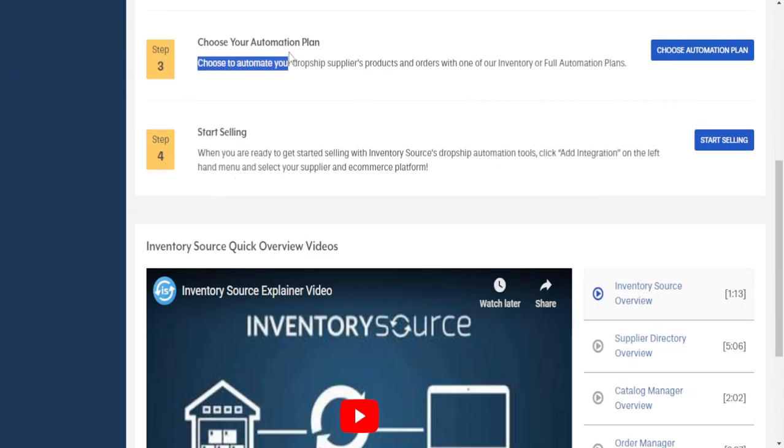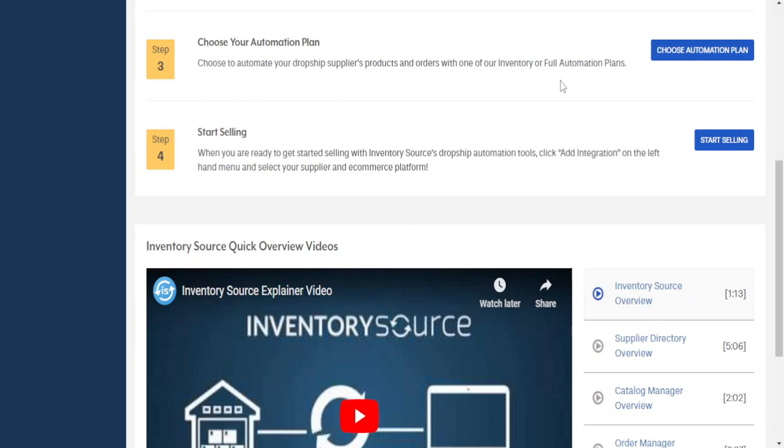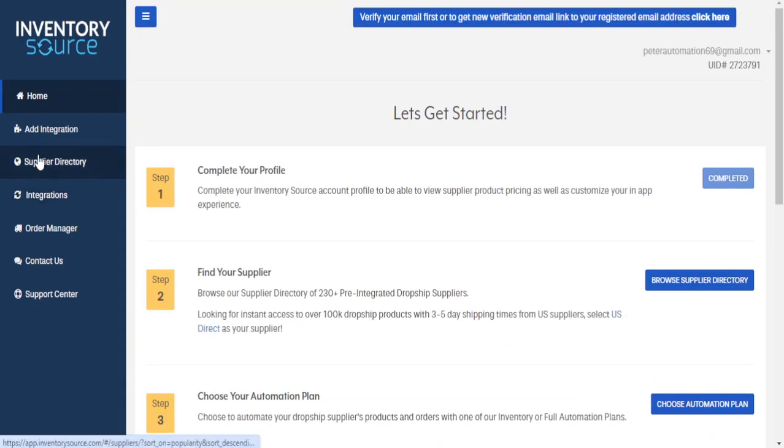Like, choose to automate your dropship supplier with products and orders with one of our inventory full of automation plans. So there is, as they said, an inventory full of automation plans, which is really easing the overall whole process of setting up our dropshipping account, and we just after that start selling. And it's really as simple as that. Here's also a quick tutorial, but I won't show you right now.